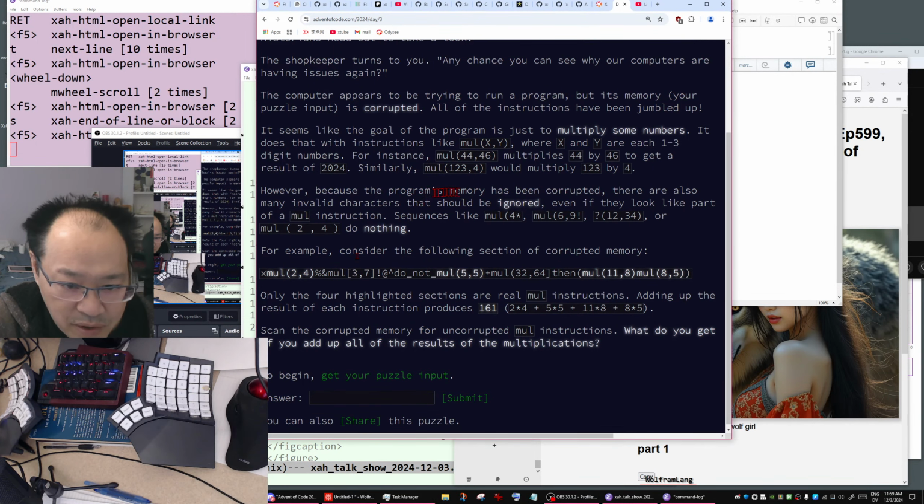However, because the program's memory has been corrupted, there are also many invalid characters that should be ignored, even if they look like part of a multiplication instruction. Sequences like mul(4*, mul(4,9!, ?(12,34), or mul ( 2 , 4 ) do nothing. Okay, so you basically have to check the syntax, that's the input.